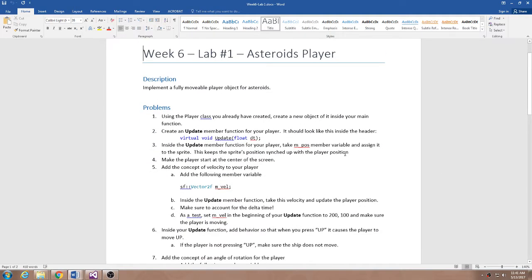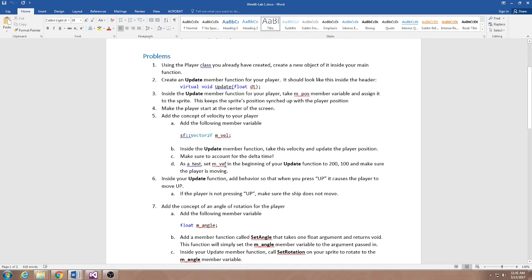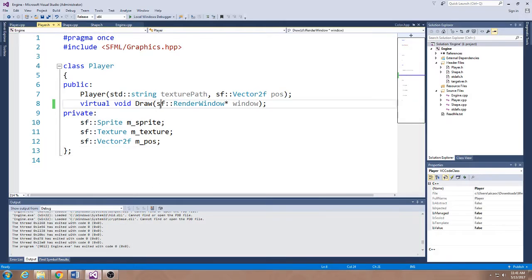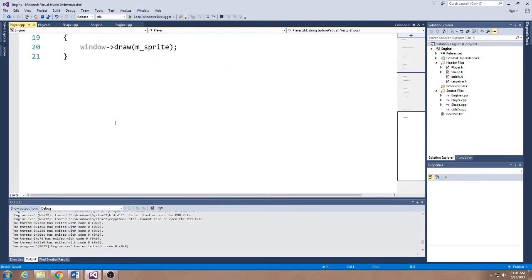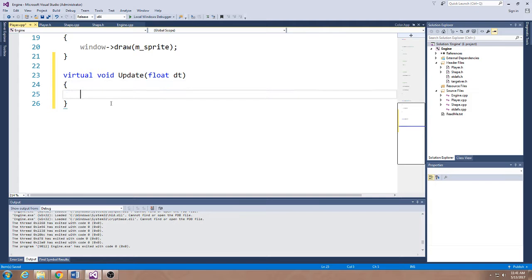So the lab was to create an update function and then update the velocity, create a velocity member variable, and make the ship move in the update function based on the velocity. So I'm going to create a virtual void update, which takes a float for a delta time. And I'm going to take this function and implement it inside the CPP file.